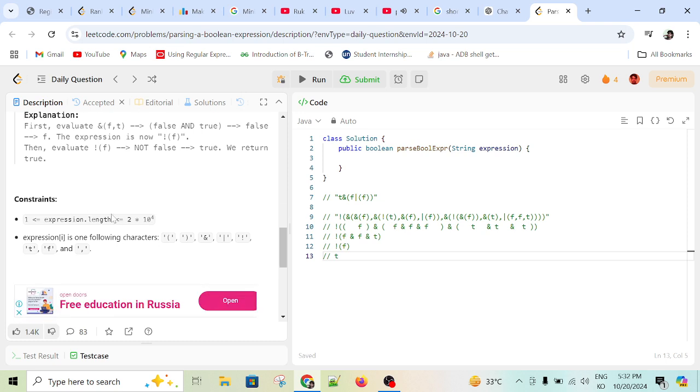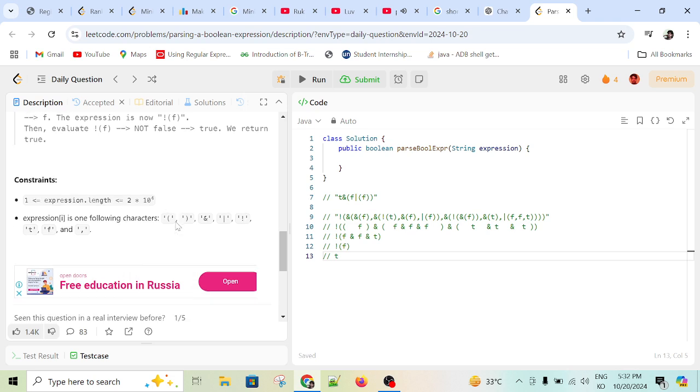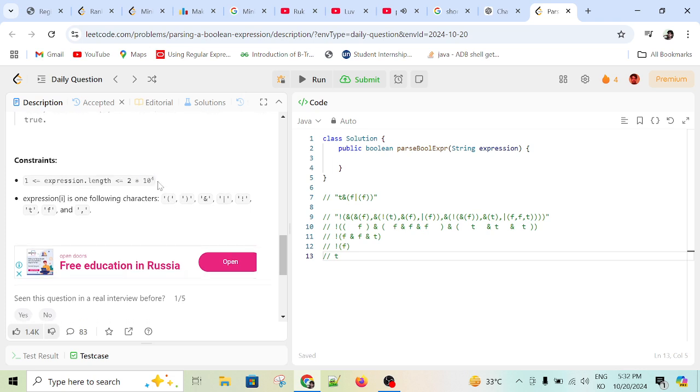And let me see about the constant that is given here for this problem. The constant is 2 into 10 to the power 4, from 1 to the power 4. So you might think that we can bring a solution which could run in n log n or something like linear, an almost linear time complexity solution will work for this problem.